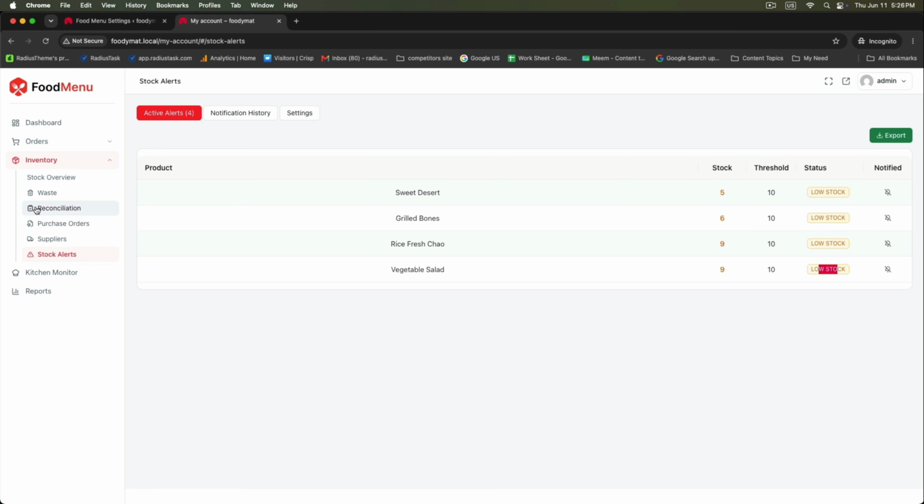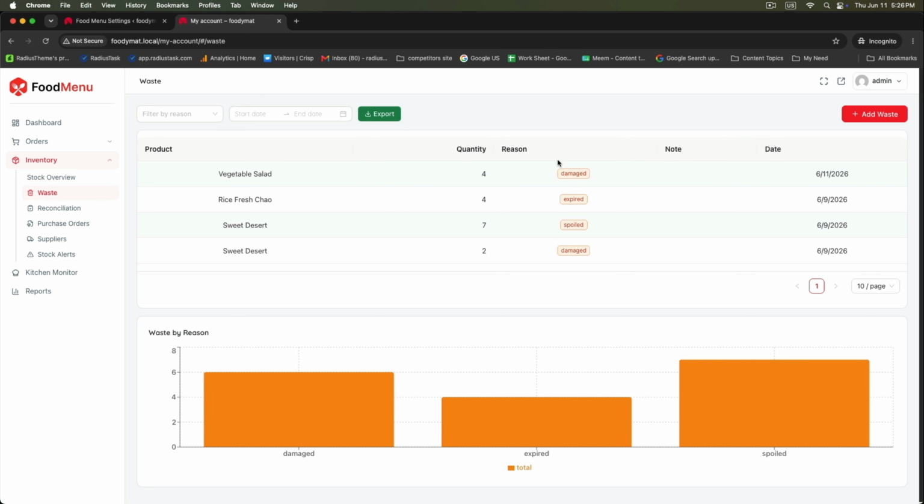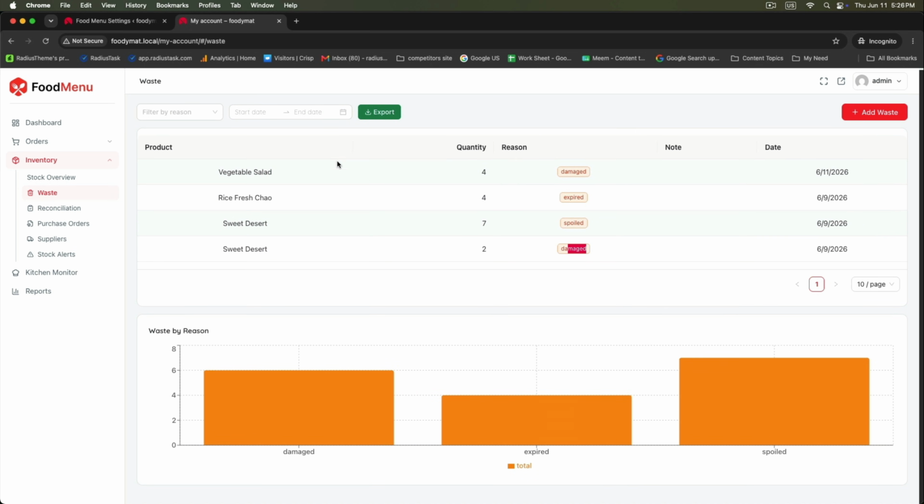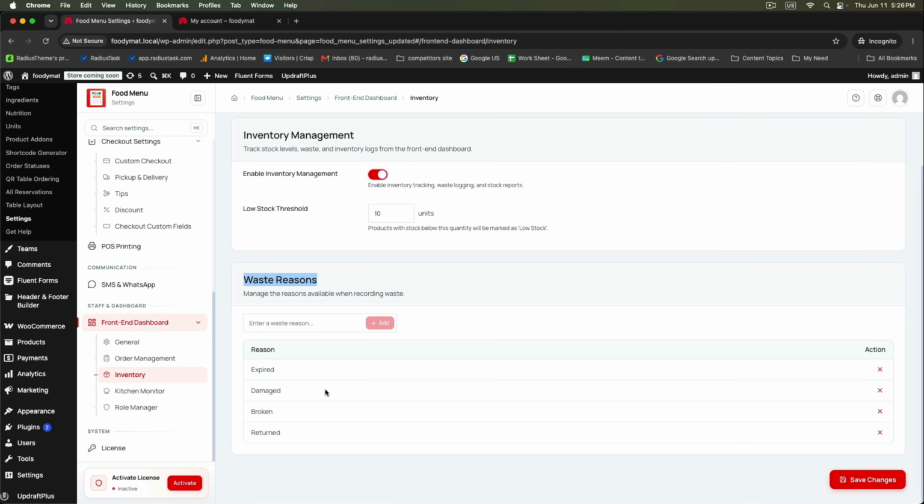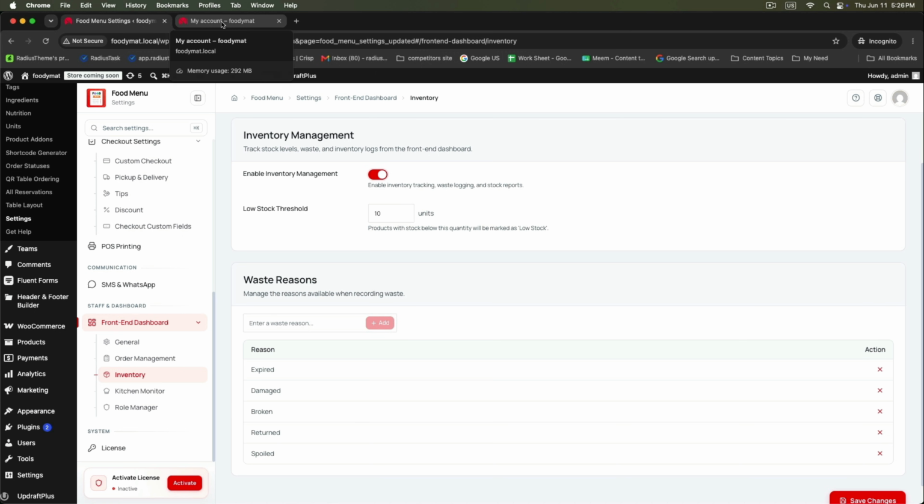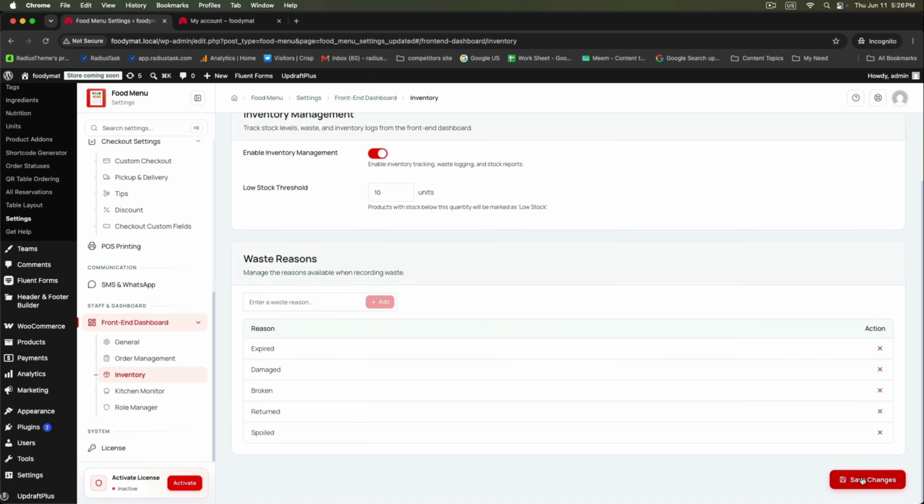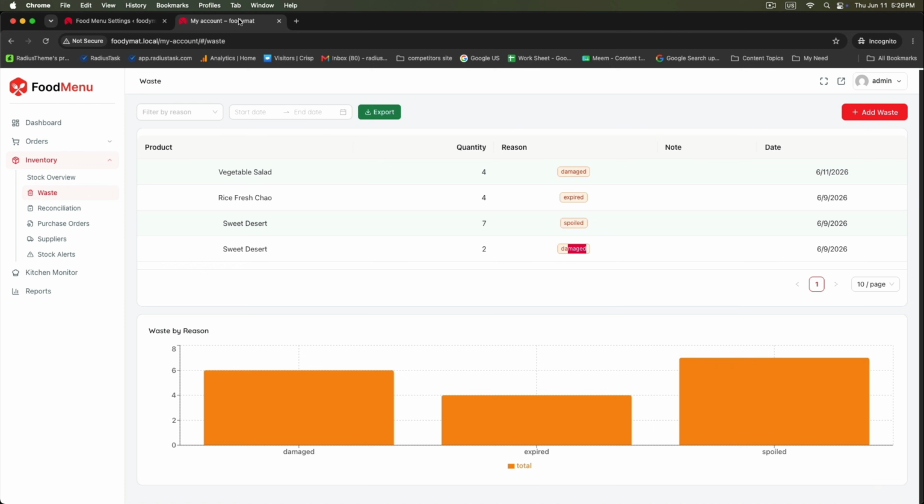Now go to the waste again. From here you can see the product name along with the reason of your wastage. As you can see here, the reasons are displayed as damaged, expired, spoiled, and etc. If you need to add any other reason, you can also add it here. Let's save these changes first and go to the My Account page to see it.